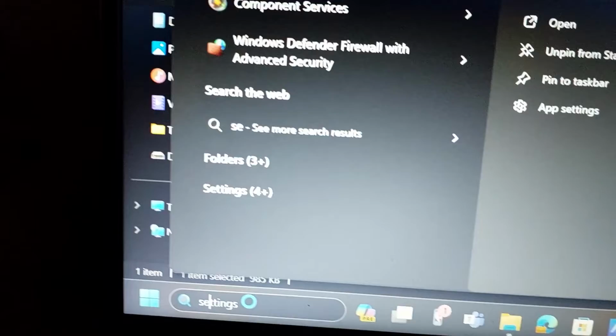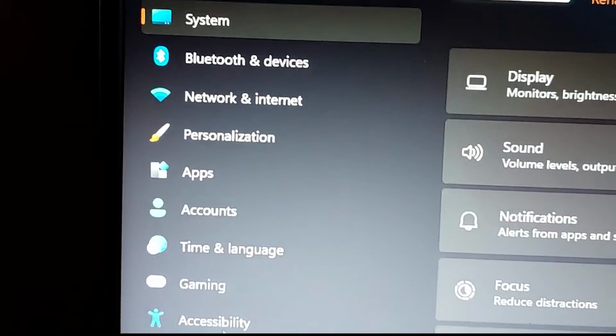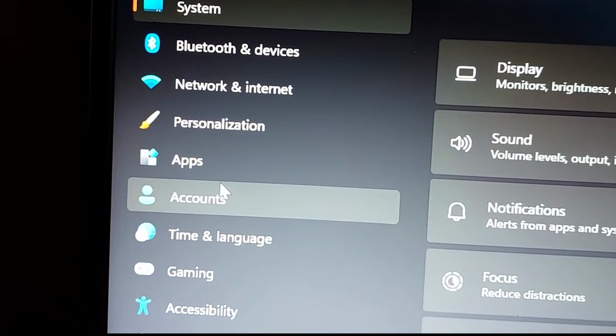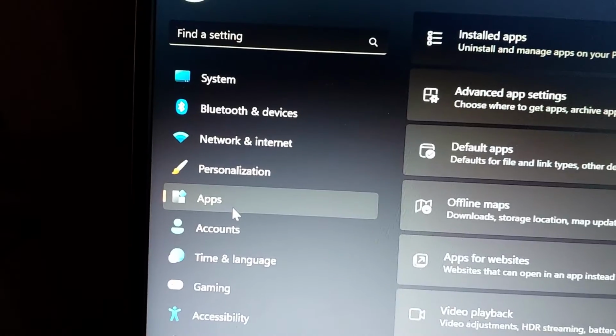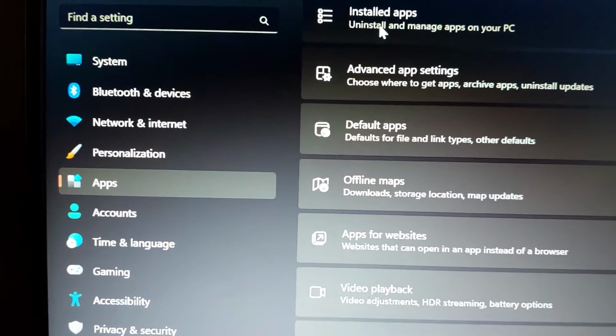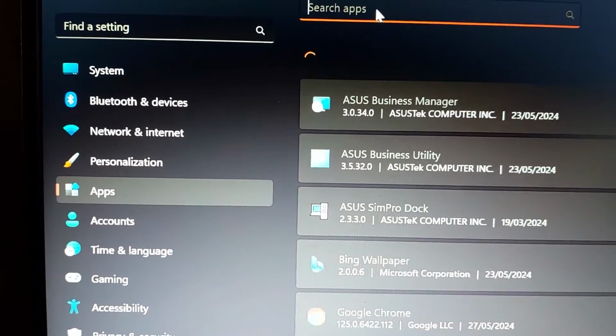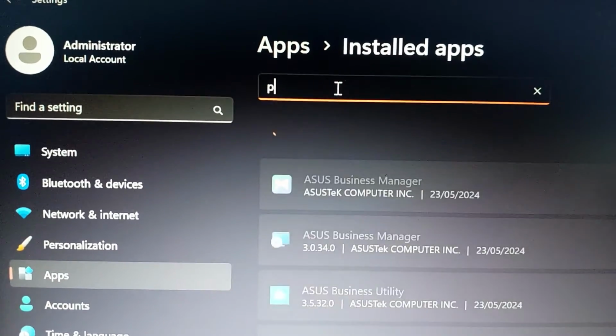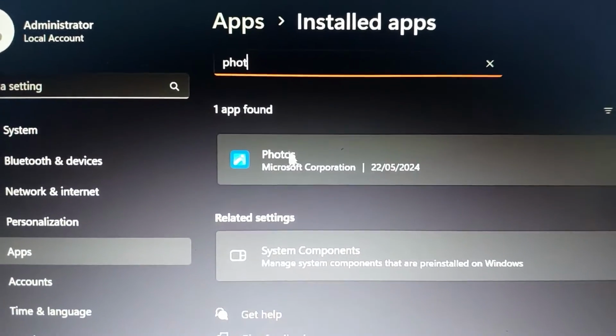You can do this by clicking on the Start menu at the bottom left corner of your screen and then selecting Settings. Next, in the Settings menu, find and click on Apps. This will take us to where we can manage all our installed applications. Now click on Installed Apps. In the search bar at the top, type Photo. This will help us locate the Photos app quickly.